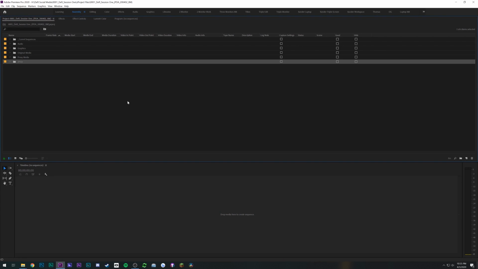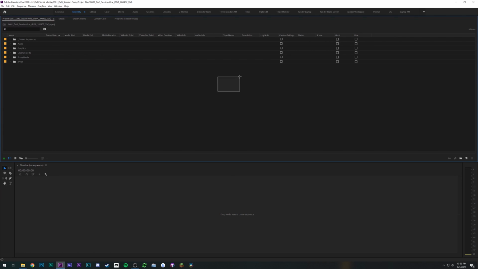So that's how you keep your project organized. What I would do if I'm new to it is literally just copy this folder structure and then stay organized.